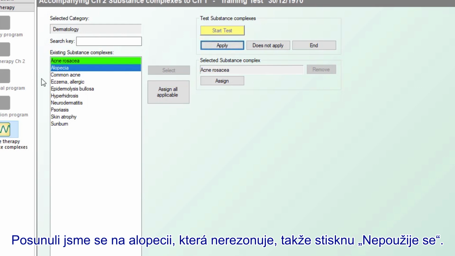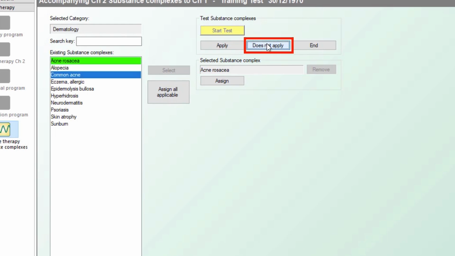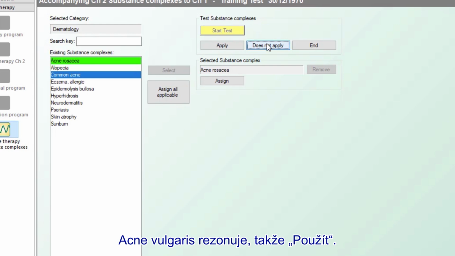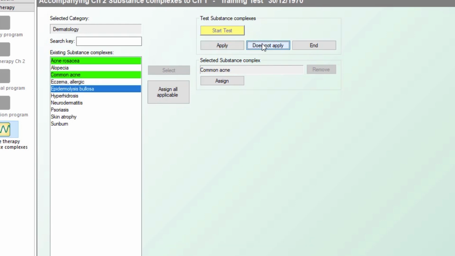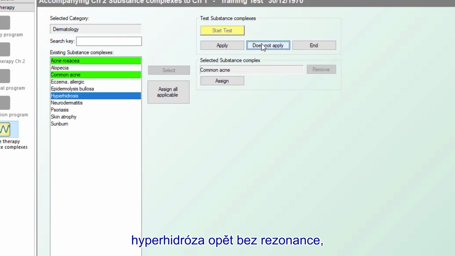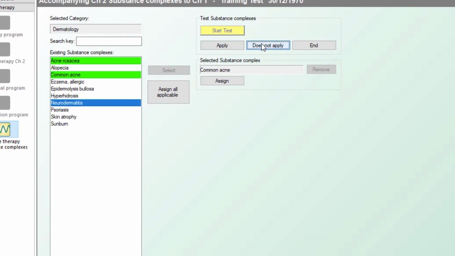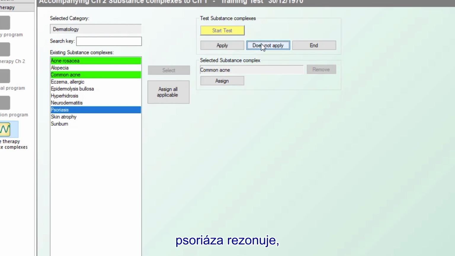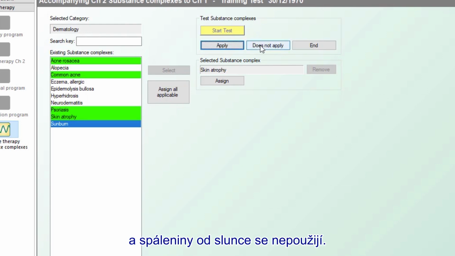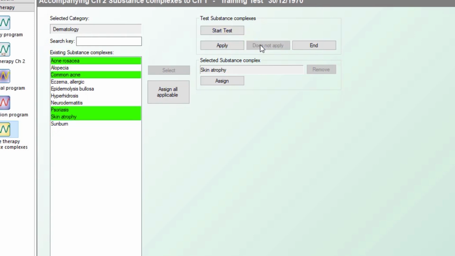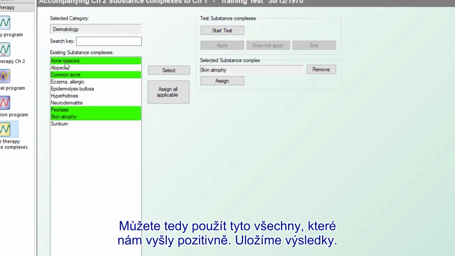It's now moved on to alopecia, and this isn't resonating, so we go does not apply. But the common acne is resonating, so we go apply. Eczema does not apply, neither does that one. No resonance again, no resonance, but psoriasis is resonating. Oh, and so is skin, so we go apply, and sunburn does not apply. So we can use all these that have tested positive.